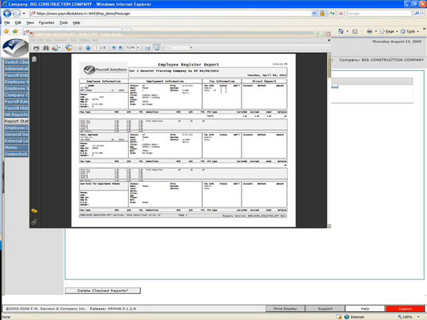Please click on the blue highlighted title. The PDF file download box will appear. Please click on the Open button. The report you created will appear.